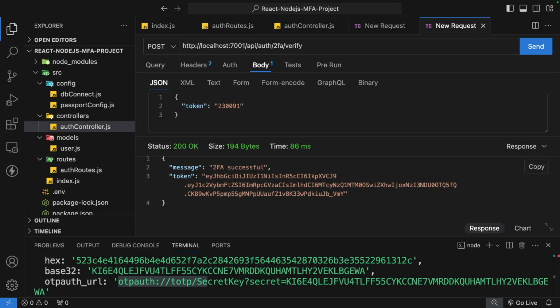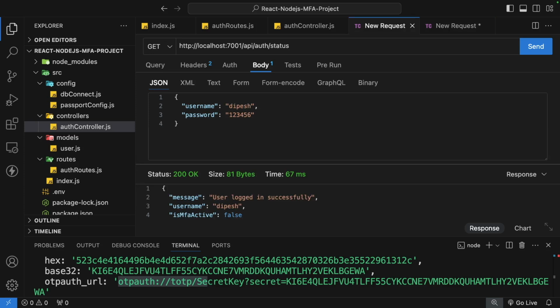Then you see that 2FA is successful, and you will see that we have this JWT token, which we can just use. If we go and check the status, it's MFA false, but since we have set up, now we should get it as true. So this is how you will see that we have established the user session. We have validated the user with the username and a password. Then we have also checked the status of the user, and then we have set up the 2FA.